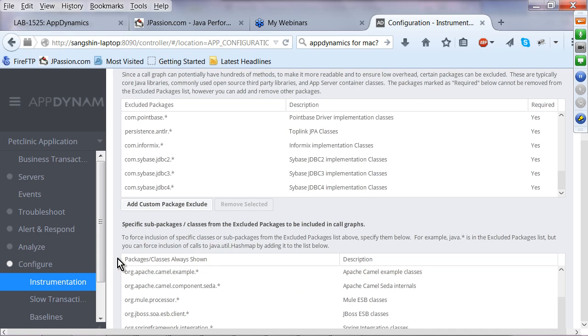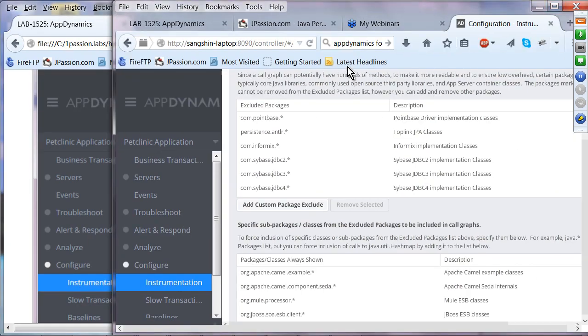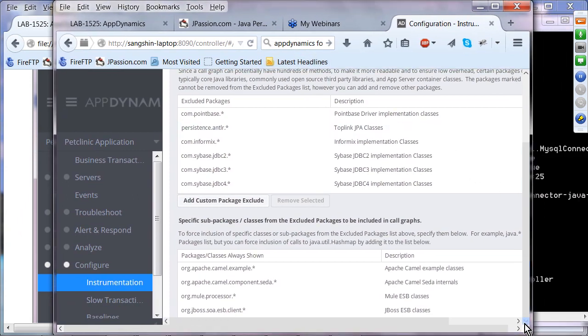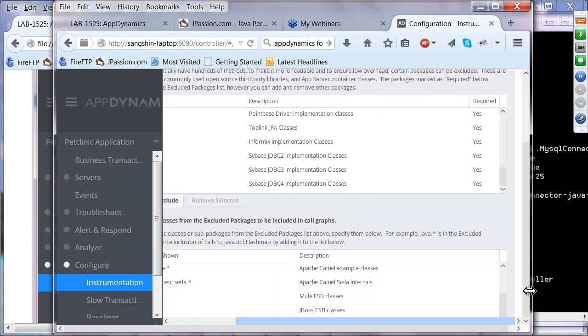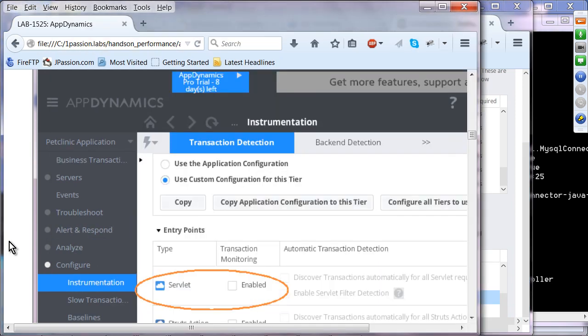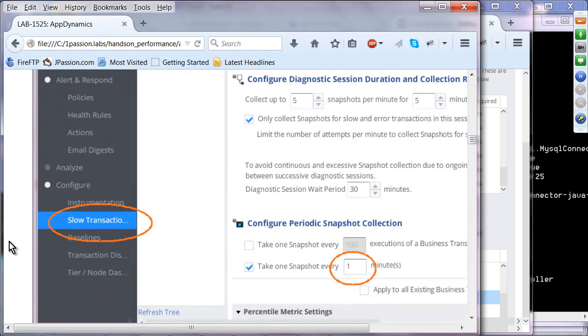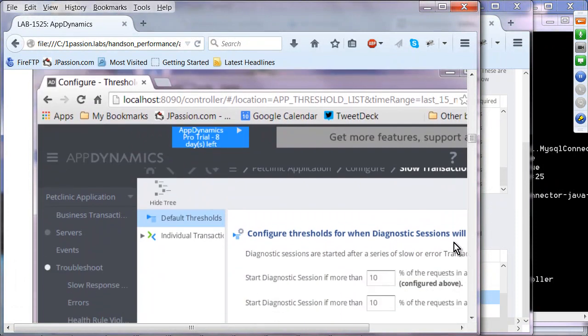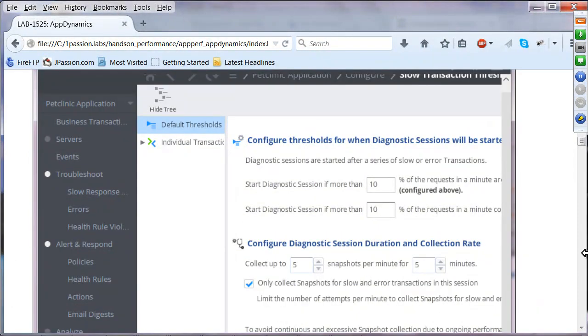I'm trying to show this. Oh, I have to go this way all the way. Okay, that's the reason I couldn't see it. Ah, yes, the one I want to show you. It's hard to see with a small screen here.